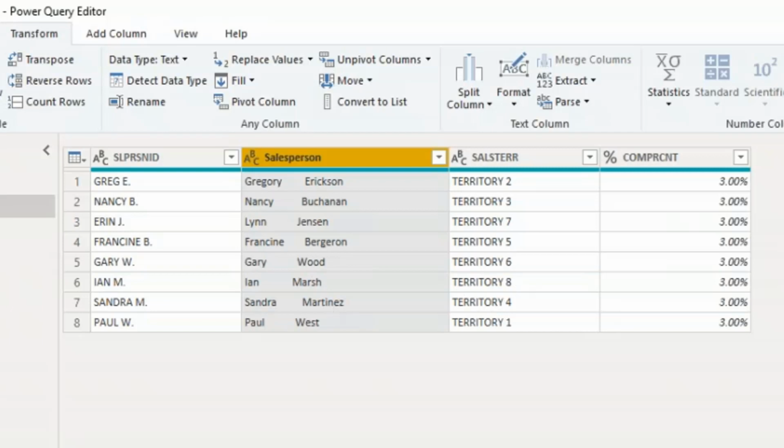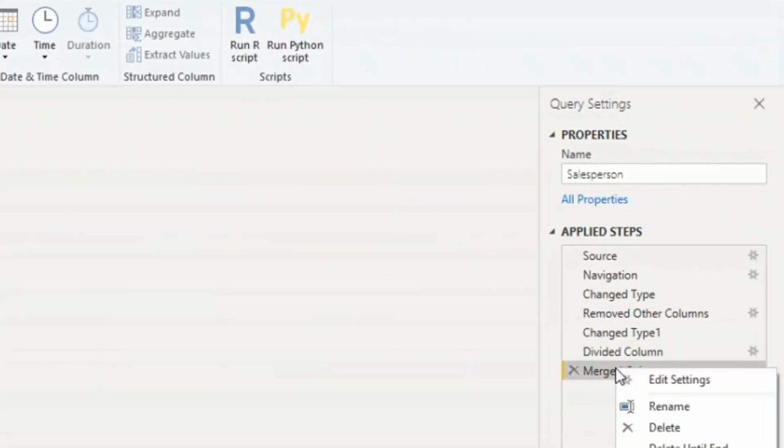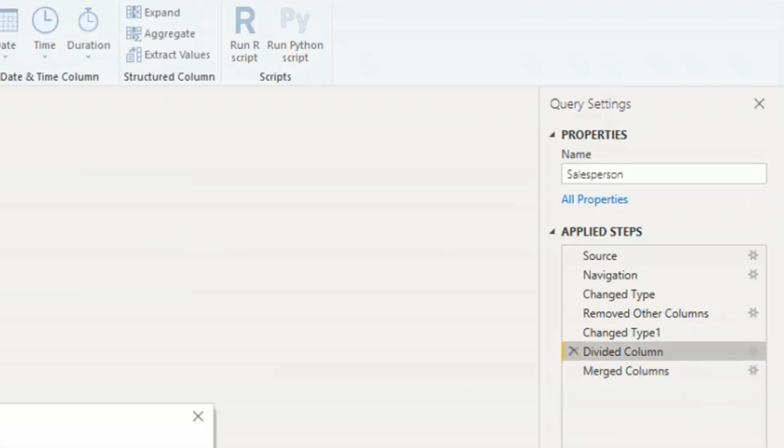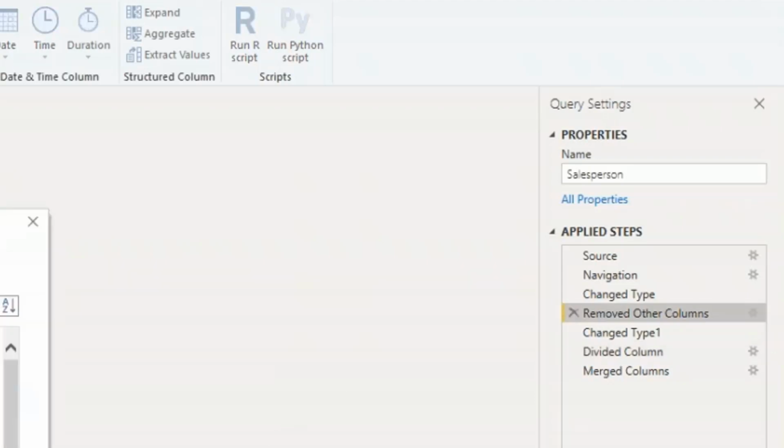Now, one of the things that's been happening as I've been working on this data is that it's tracking every single thing I do. And usually I go through and rename all these steps so that I know exactly what they are. I could just right mouse click on them and choose to rename. But you'll notice some of them even have a gear. And if I click on that gear, I could go right back to that step and clean it up. So if I meant to add a field and I didn't, I can go back to this remove other columns and re-add the field. So there's a lot of things I can do here.